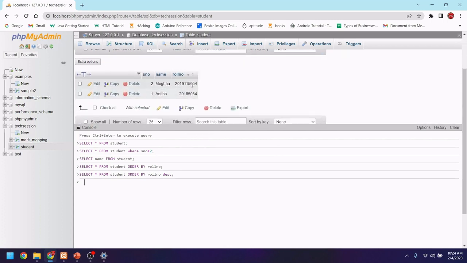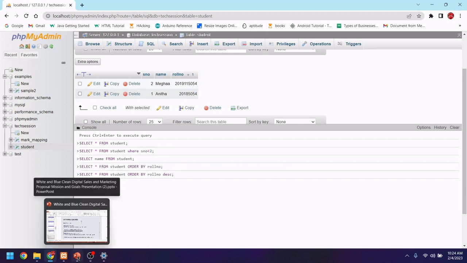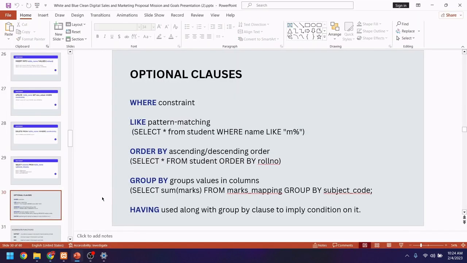Like 2019-115054 is first displayed and then followed by 2018-5054. That is how the descending order is displayed. This is the use of the order by clause to sort your records in a particular way. And then you have the group by clause.